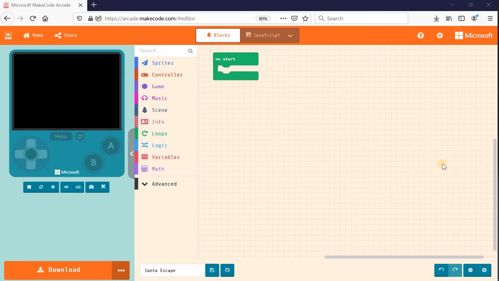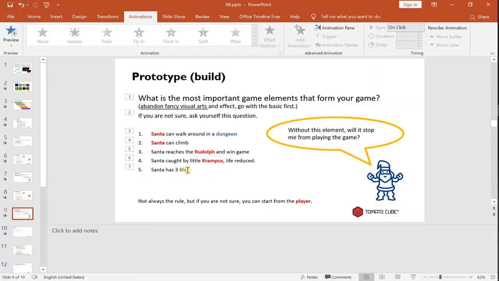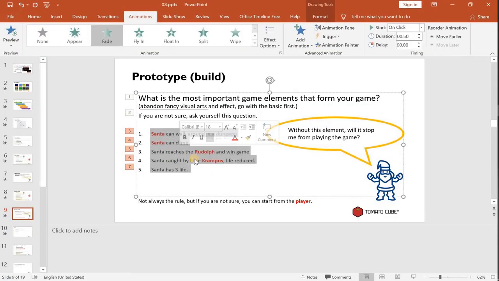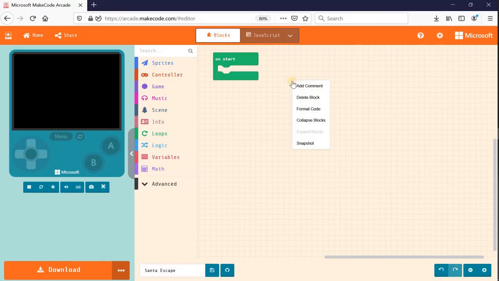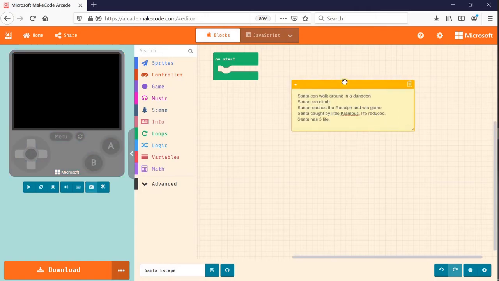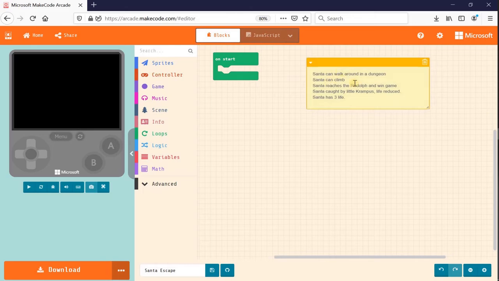Alright, I'm at my MakeCode Arcade. I created a project called Santa Escape. So right now my workspace is empty. So let's go back to the list and see what we need to create. Let me go ahead and copy the list that I want to create. Coming back to the workspace, let me add a comment so that I remember what items I need to create. I'm just going to put down some notes here inside the comment.